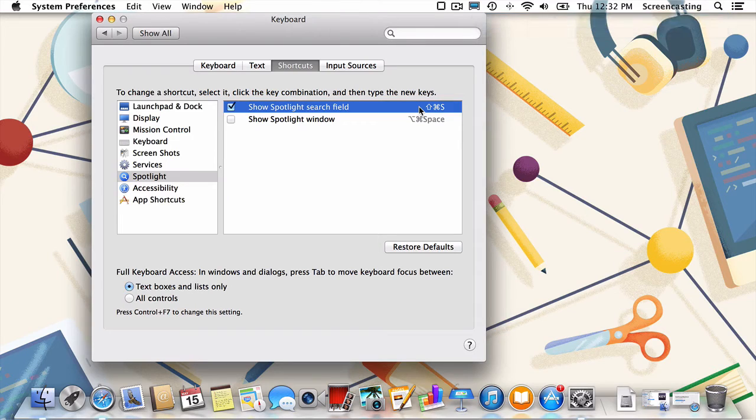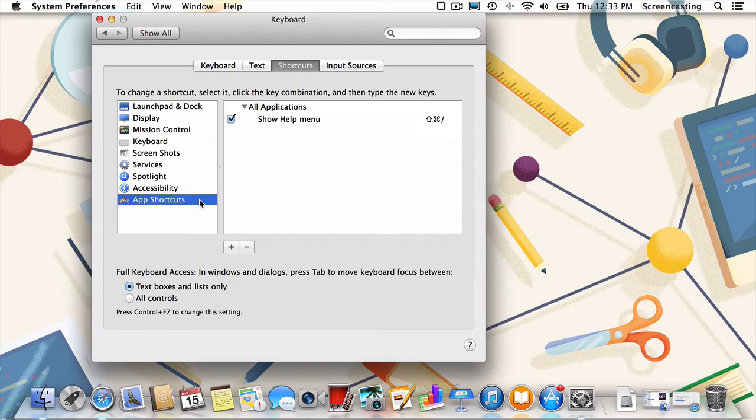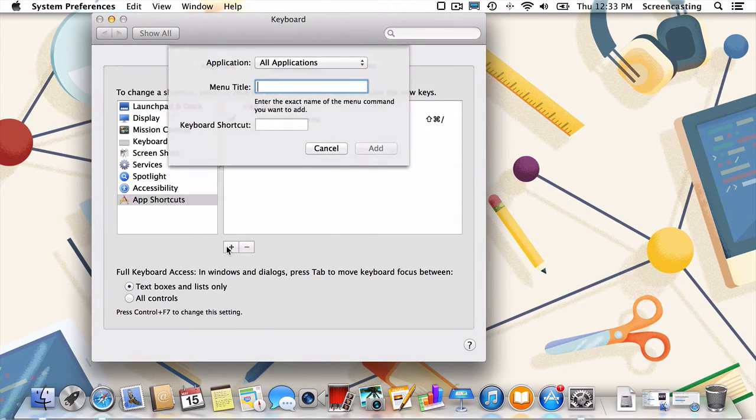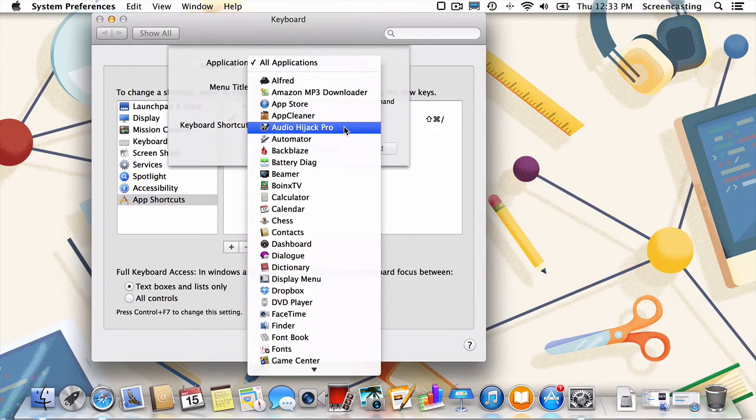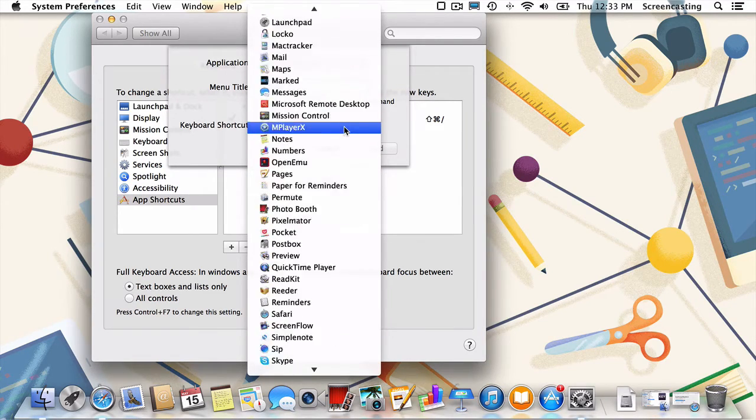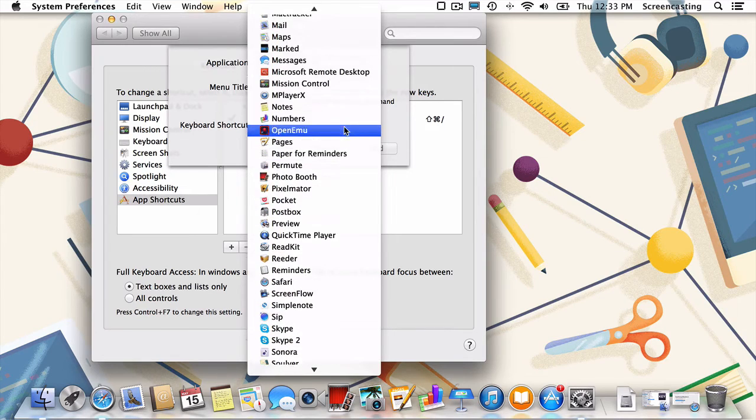But that's just the beginning. We can also create app shortcuts that allow us to access any function in an application's menu bar with a simple keystroke. To do this, click on App Shortcuts in the left-hand box. Next, press plus. Now we're prompted to do a couple of things. First, we'll need to choose the applications which we'd like this shortcut to work for. The default option is all applications, but as you can see, we can select any application on the Mac.